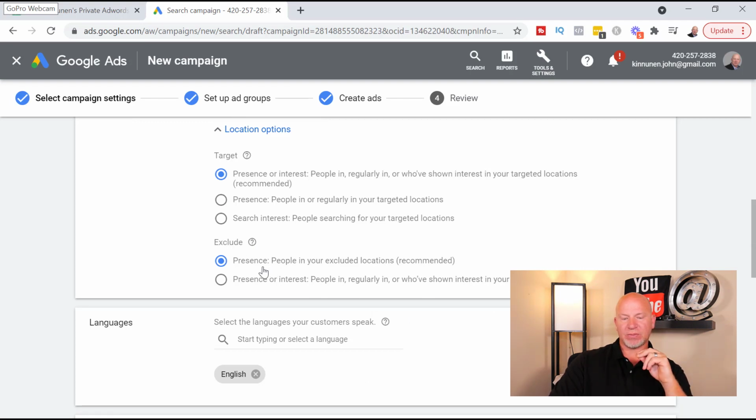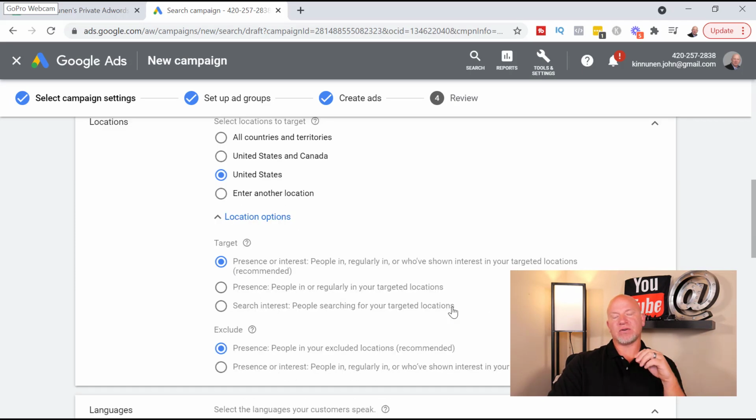You can exclude people: presence people in your excluded locations, recommended, presence or interest, people in, regularly in, or who've shown interest in your excluded locations. So you can set up excluded locations, and I highly suggest doing this, setting up locations such as China or the Philippines, or places where you know that there's clickbanks, to make sure that your ad isn't being shown to people in this area.